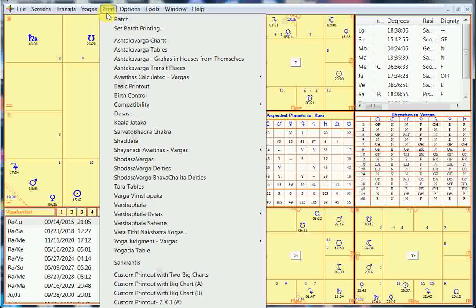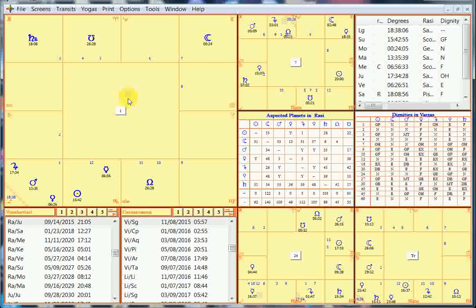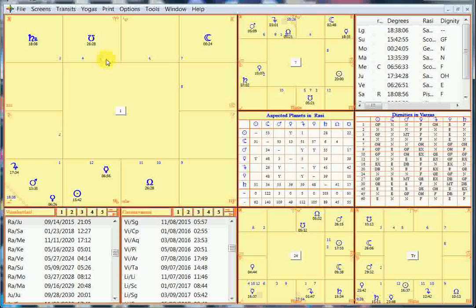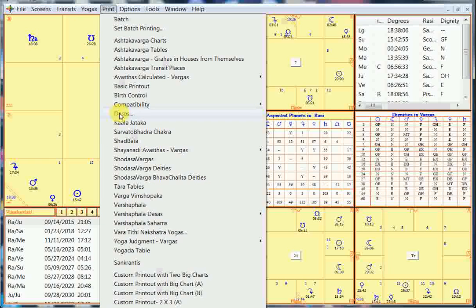Now the print options, there's quite a lot there. And you can print out just about anything, as you can see. You can print out the Varshafal, the Tara tables, Shad Bala, Dashas, even birth control. So this is always fascinating. Click on birth control. Well, I don't want to print it, but you could save it as a PDF as well. And what it'll do is tell you astrologically when are times that if your physical fertility lines up with your astrological fertility, pregnancy is more likely to occur. And so you can use that to plan pregnancies, or even to avoid pregnancies, which is also equally important in an overpopulated world.